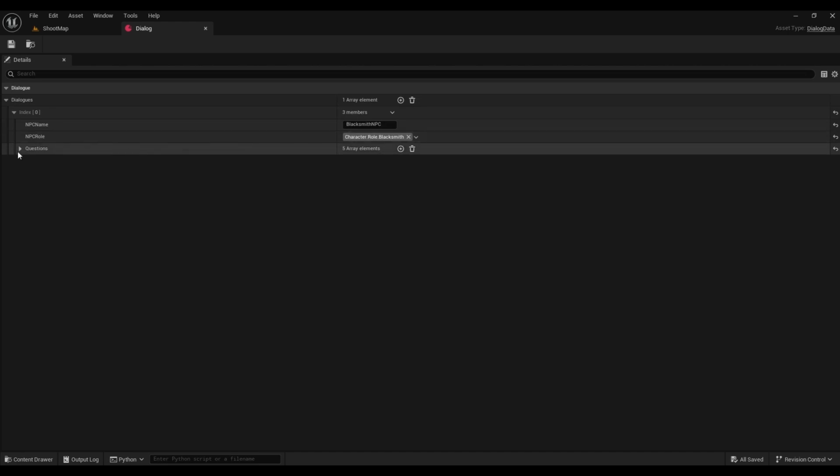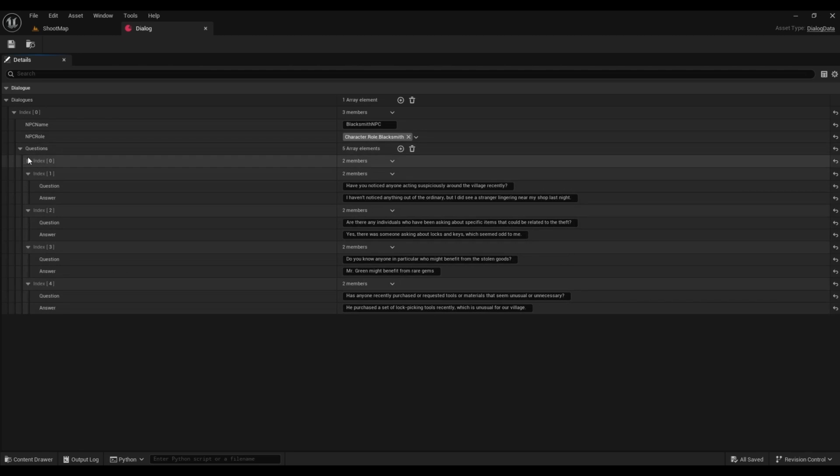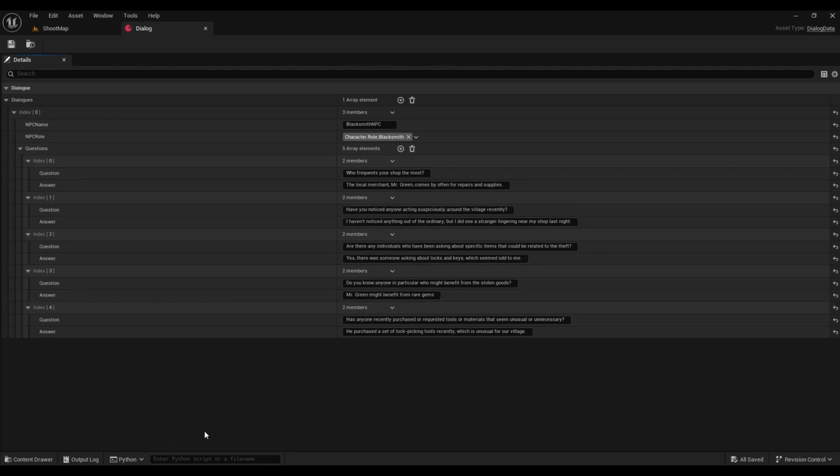Now to sum it up. This blueprint utility widget approach gives you dynamic NPC dialogue without runtime performance cost. Start with a single NPC type, refine your parameters, and scale up from there.